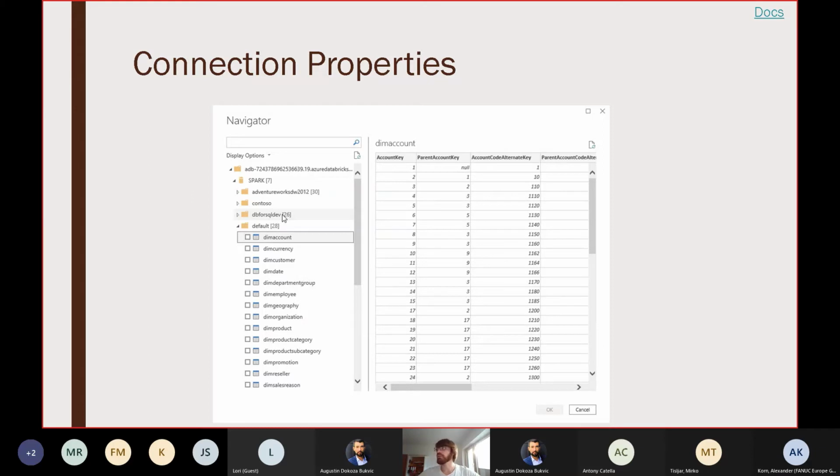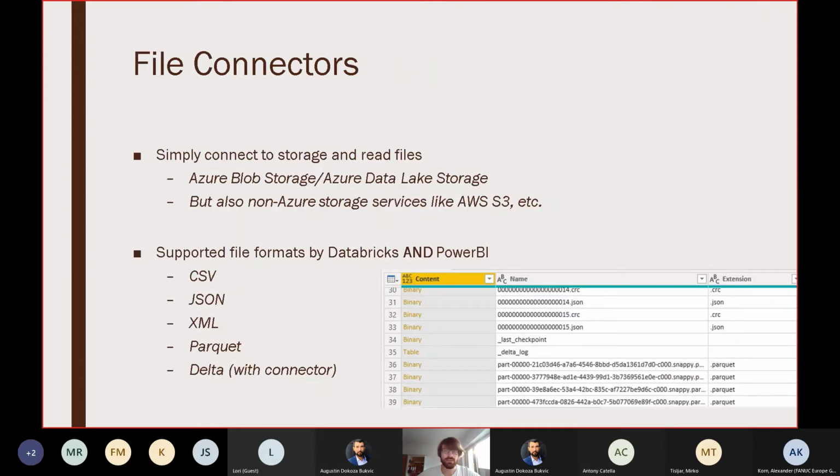Okay. So that's it for the SQL connectors, or for the Spark and Databricks connector. And the third option is, as I mentioned, to connect to the storage directly. The most simple scenario that you can think of is that you use Databricks, process your data, and store the results as a CSV file on a blob store. Obviously, you can use Power BI, connect to the blob store, and read the CSV file. And that's actually a very straightforward way to do it.